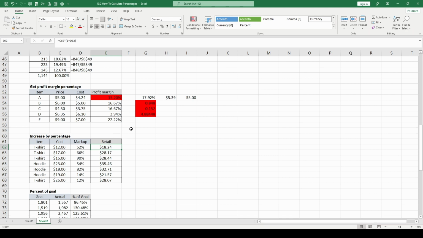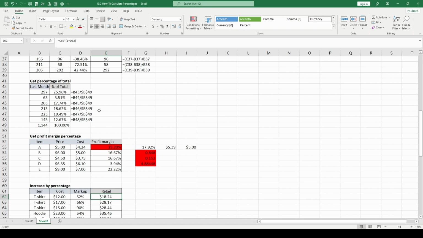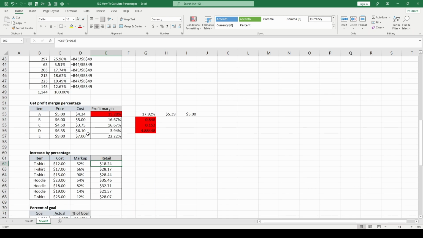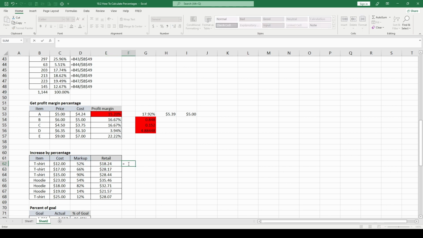And to reverse that, you know what to do. Just go up here. You know you're going to have to divide 18.24 by 1 plus 52 equals formula text. 18.24, close, copy down, Control D.